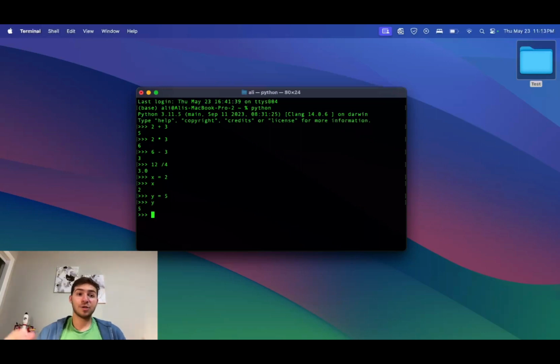I can now do those math operations, and instead of putting the numbers there, I can just put the variables in there. I can say, okay, what is x plus y? x is 2, y is 5, so it should be 7. When I press enter, it says 7. So it's basically doing the operations for me. Or I can say x times y, and it gives me 10, because 2 times 5 is 10. This is the basics of the idea of variables in Python.